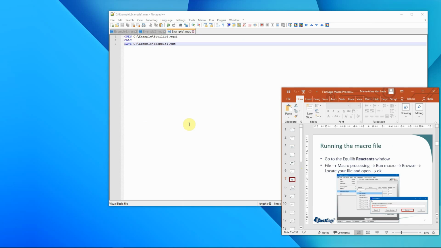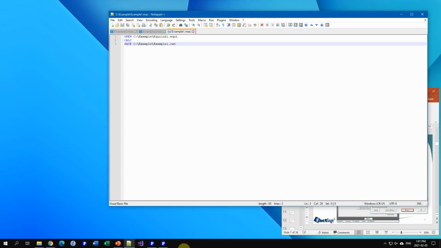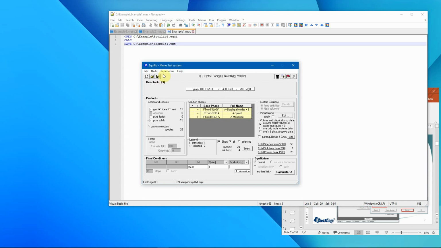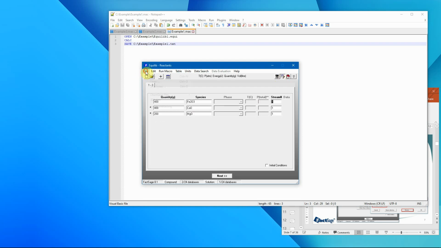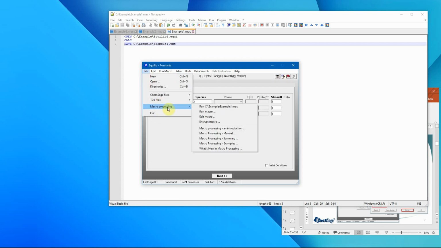So let's do this with the Eclipse module. I go back to the Eclipse module. Here I'm in the main menu window, and if I go to the file menu, I see that I don't have the macro processing option here. I have to go back to the reactance window. If you go to file, then the macro processing menu is there. And then I have to run.